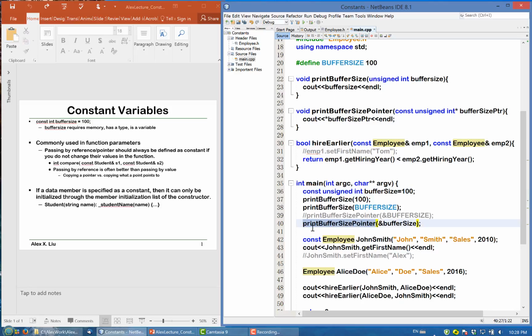And in this example, we are using the address of this constant variable buffer size. So constant variables defined like this are not that useful. The most common use of constant variables are constant parameters, like defined in this example.